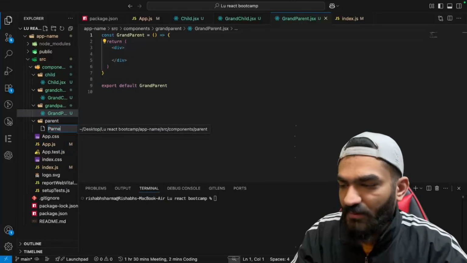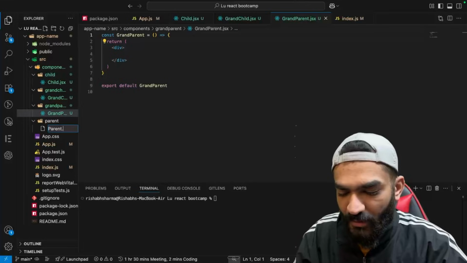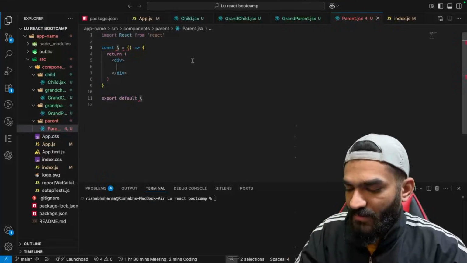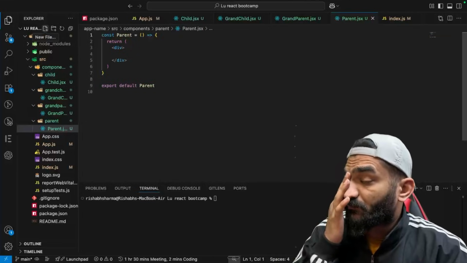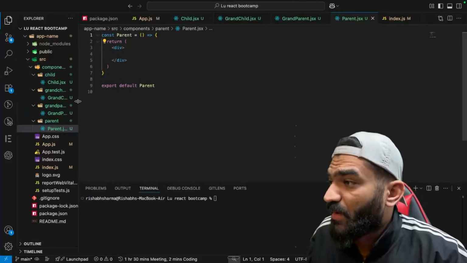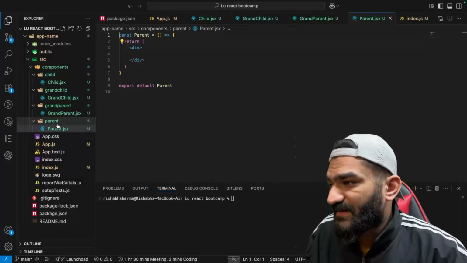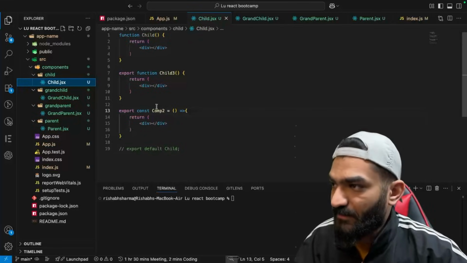Then we have parent.jsx. We have RASCE. Okay, Control Z. Perfect. Great. So now we have all the components ready, right? Now let us understand JSX first, okay? And then we will see this import part.